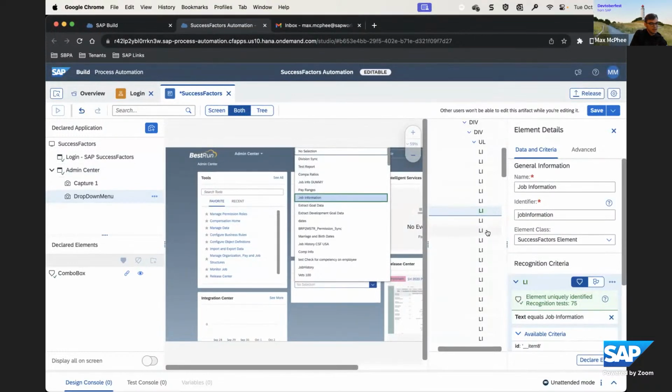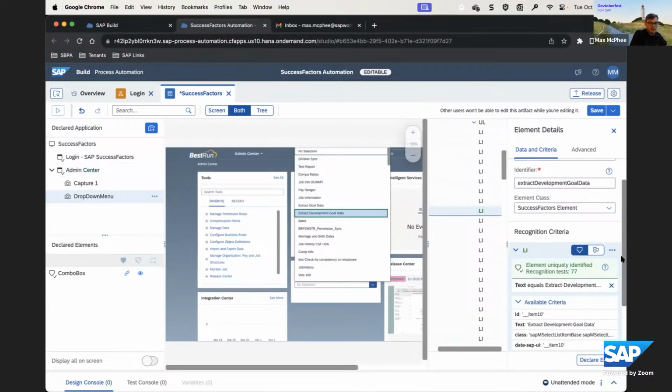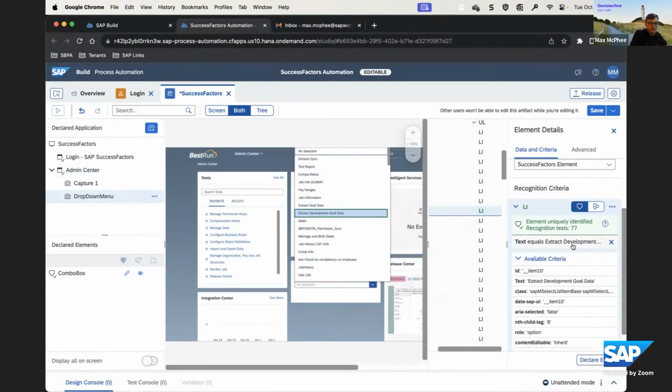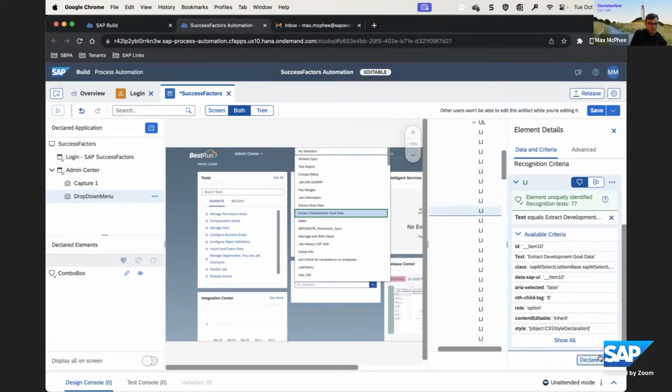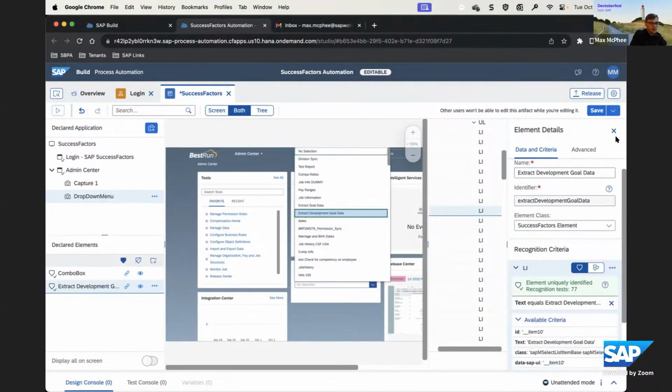So let's say that I wanted to set this up to automatically extract the development goal information. We can go ahead and select this element. Automatically it's detecting it as a SuccessFactors element. And we can see that it's using the title as the ID. So that's a nice solid capture. So we'll go ahead and choose to declare that element. And now we're all set.